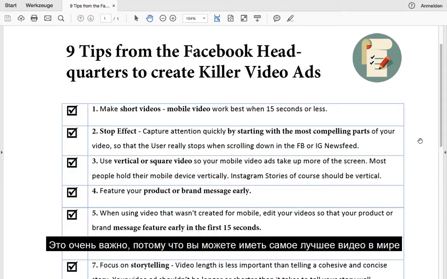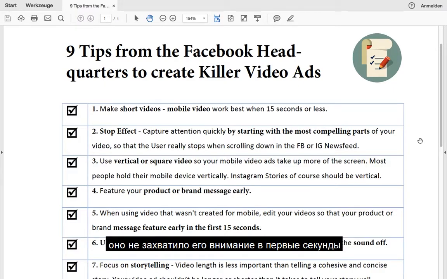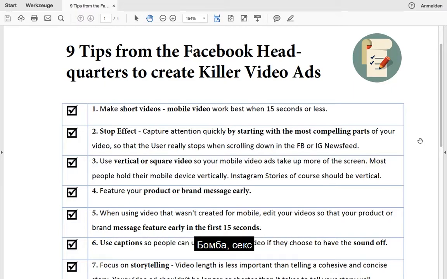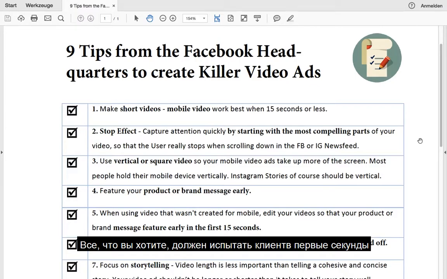That is very important, because you can have the coolest video in the world, but if a potential customer just scrolls over it because it doesn't grab his or her attention in the first 1 or 2 seconds, you will not be able to tell your story. So it's really important to get the awareness, to have this stop effect. So boom, wow, flashy, cool thing, sex, whatever you want in the very first 1 or 2 or 3 seconds, because this really makes people stop.